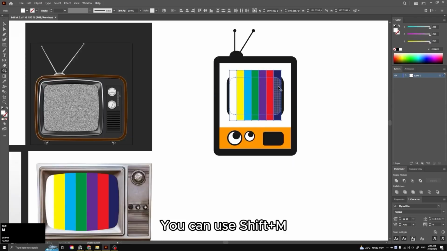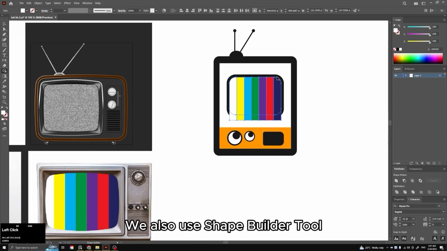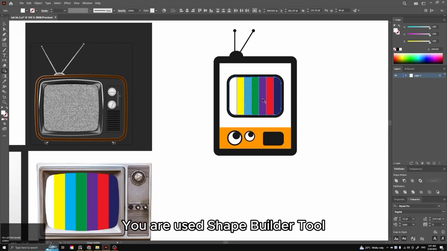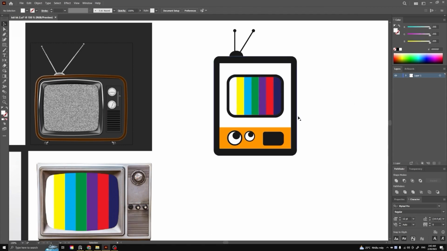You can use Shift+M to remove unnecessary objects. You can use Pathfinder to divide it and remove unnecessary objects. We also use Shape Builder tool. You use Shape Builder tool, like this. Then we get the same result. We already have this TV screen.